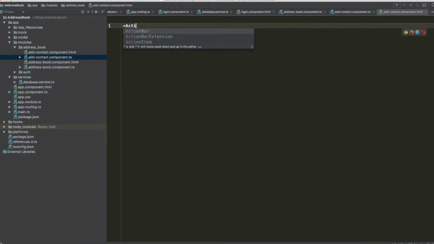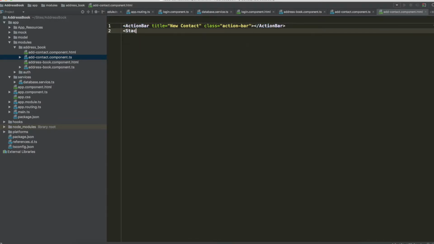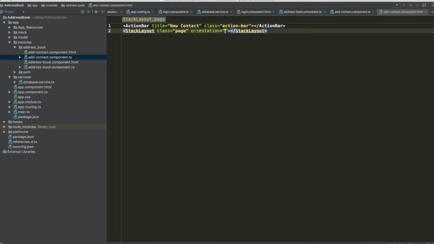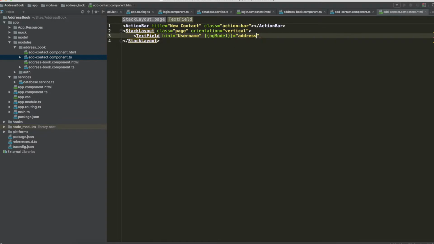For now we need, of course, the template. So a new action bar with a title, new contact, with a class action bar, and the stack layout of our main container with a class page and orientation vertical. In the stack layout we have, of course, our text field and our placeholder username and our data binding, our model, ngModel, address.username. We have to close the text field.